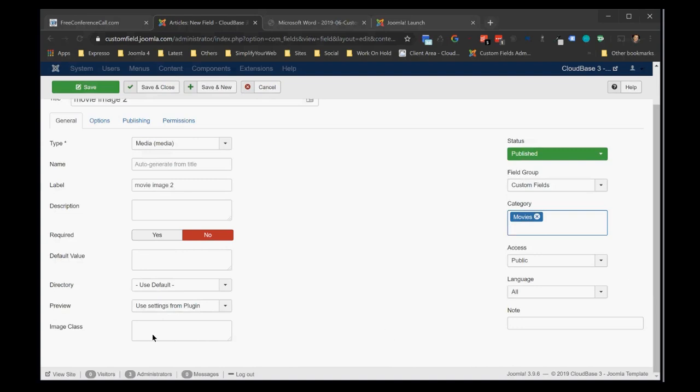The other thing I want you to notice, though we're not going to do this right now, is the image class. Here you can define what class will be assigned to that image. We're going to create some classes in a little bit, and that's where you would put that. Then you can just hit save and close.